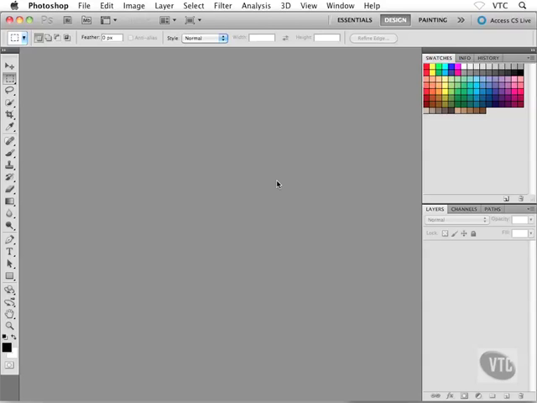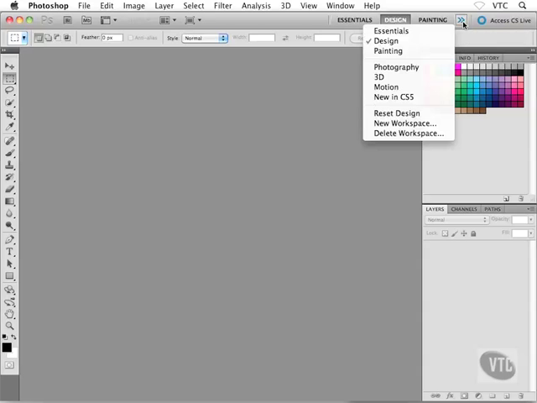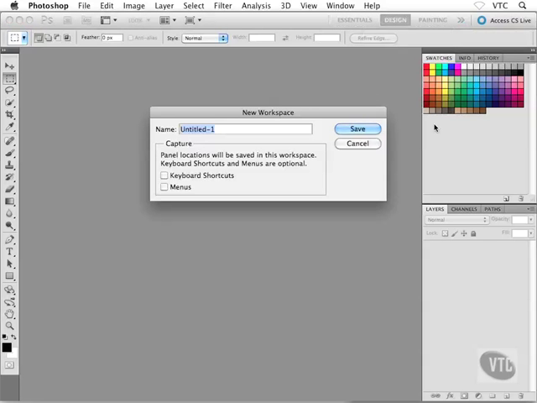So the next thing that I want to do with you is save this customized interface. I want to save my own custom workspace. To do that, I'll head back to this drop-down menu that we found in the top right corner. And this time I'm going to go down to New Workspace. Go ahead and choose that option there. And we're presented with this New Workspace dialog box. I'm just going to call this Jeff's Workspace. You can call your workspace whatever you want.